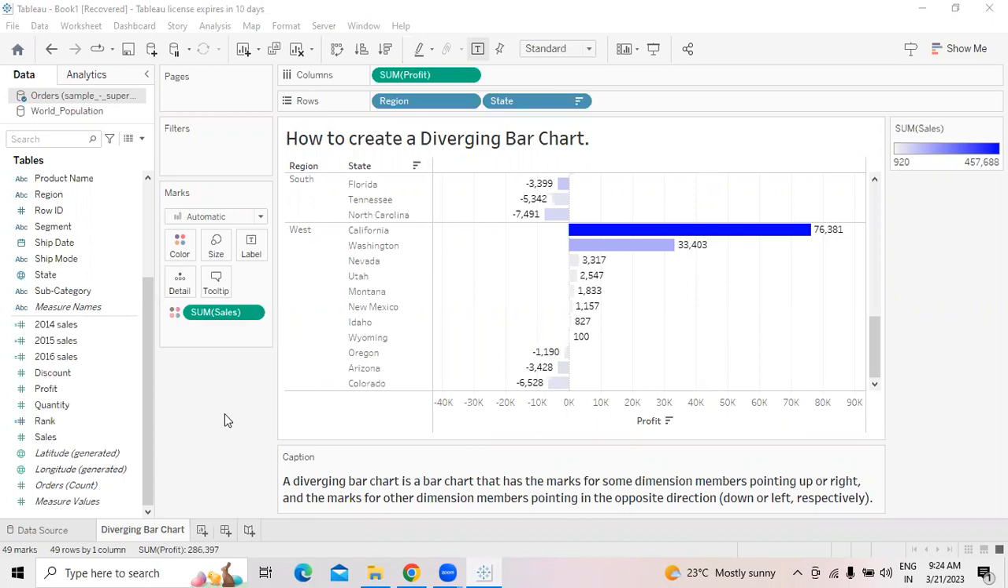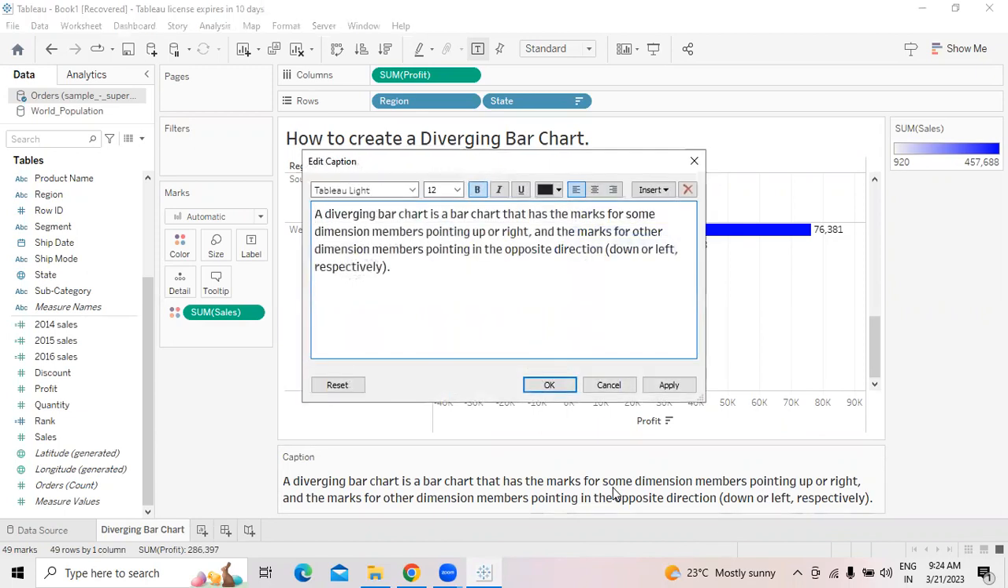Today I'm going to show you how to create the diverging bar chart in Tableau. Generally, a diverging bar chart is also a bar chart that has the marks for some dimension members pointing up or right, and the marks for the other dimension members pointing in the opposite direction, that is down or left respectively.